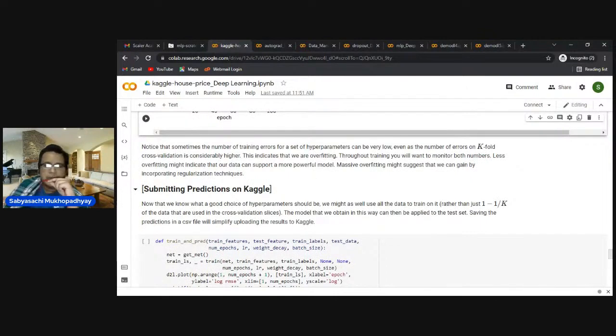Now, about submitting the predictions on Kaggle, if you want to do that. We know that a good choice of hyperparameters is to use all the data to train, rather than just using 1 minus 1 divided by k of the data, as in the cross validation slices. So the model we have obtained so far can be applied over the test data set, and saving the predictions in a CSV file will simplify uploading the results to Kaggle.